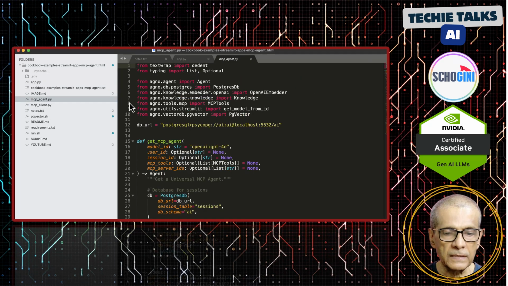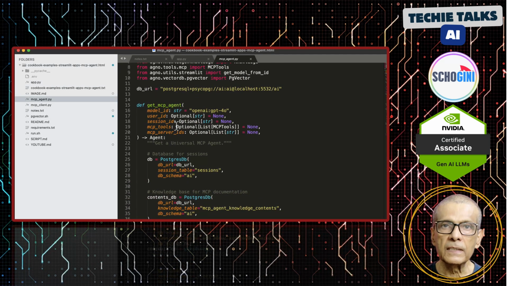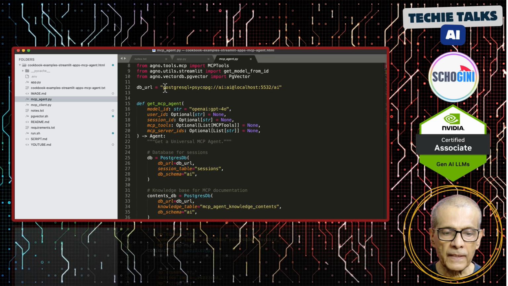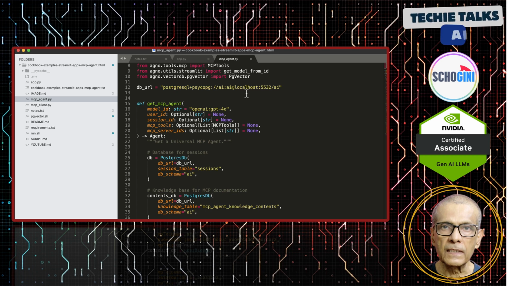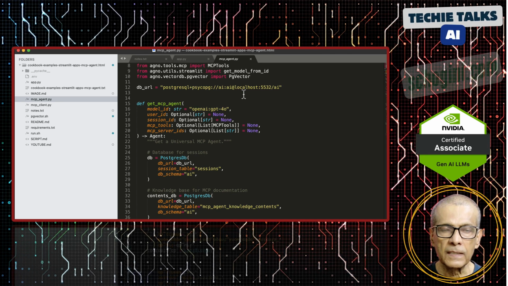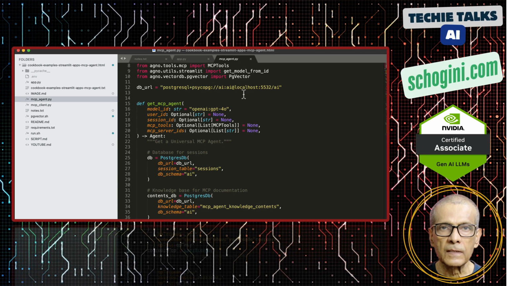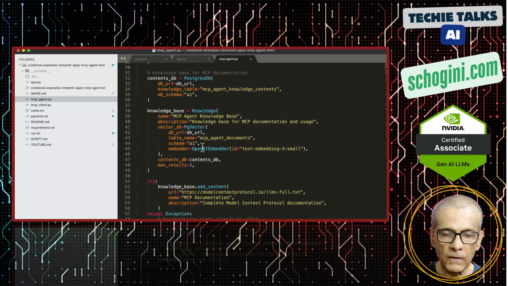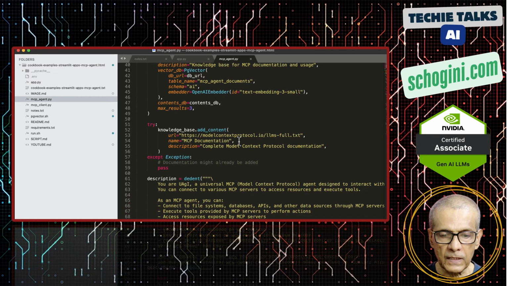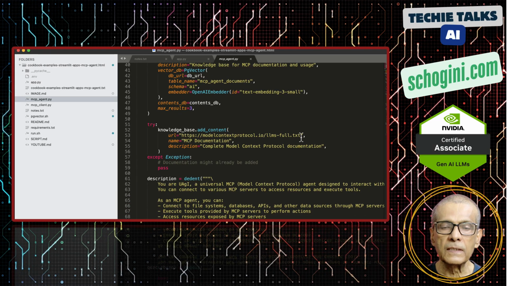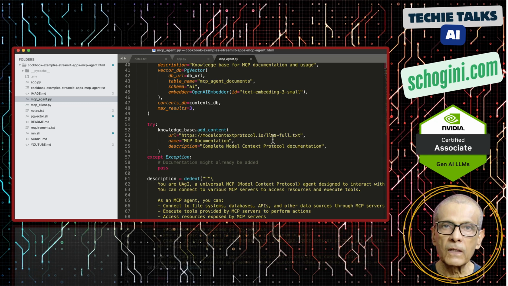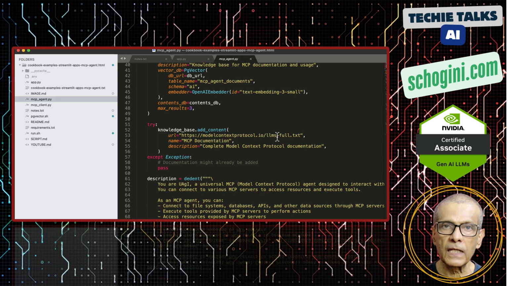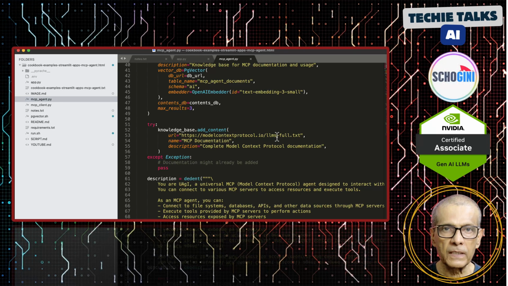Now MCP agent.py is where we create the agent. It uses the database to save the sessions. It is running in a Docker container. The command to run is also given in the link that we are sharing in the description. And it also has a vector knowledge base. So in this case, we have one knowledge text added, that is model context protocol specification document is added as a vector database, so we can ask anything about MCP to our interface.